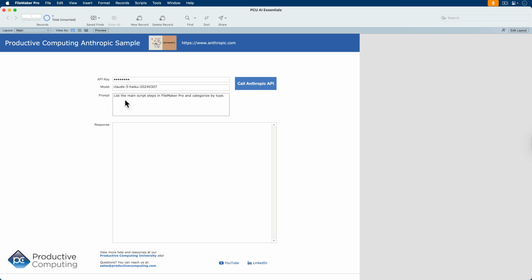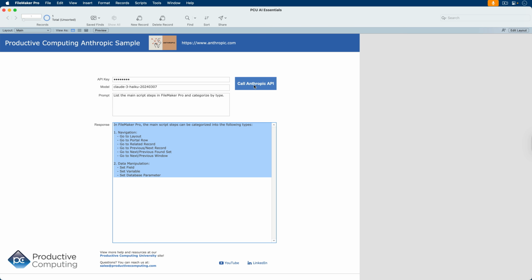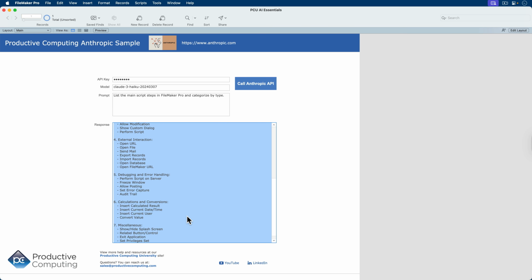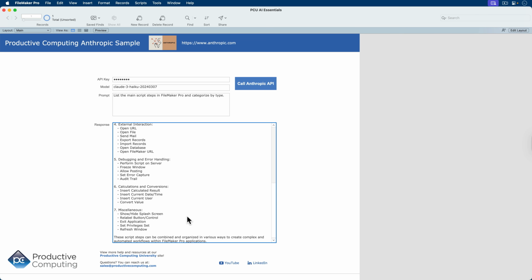Here I'm asking, list the main script steps in FileMaker Pro and categorize by type. So I'll call AI now. Notice that it can also stream and show me the results in real time, directly in the field.